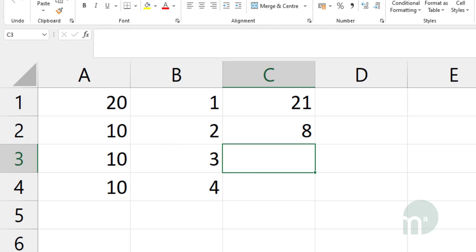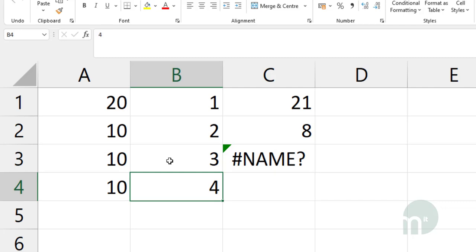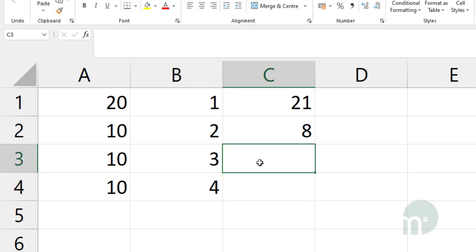Our third formula is going to be multiplication. When multiplying values in Excel, you can't use the letter X as you would on a calculator. Instead, we're going to use the asterisk symbol, which you get by holding Shift and tapping the 8 key.